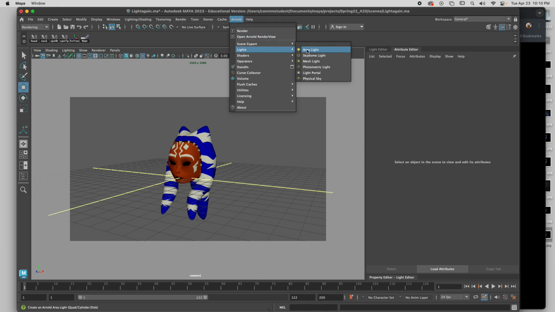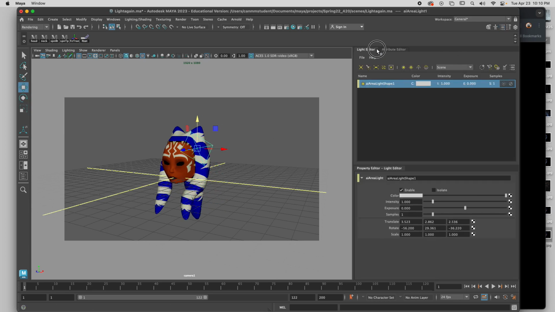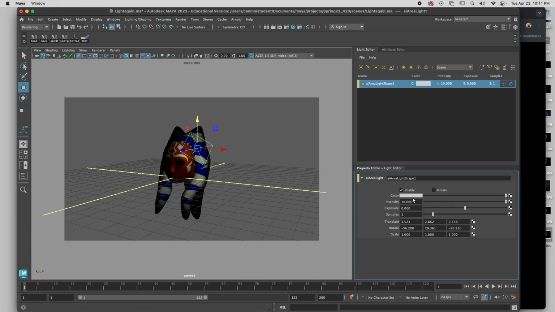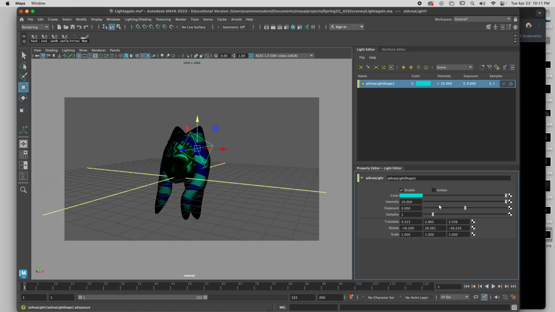I'm going to do an area light. And this box, it's kind of like a hybrid between your spotlight and your point light, but it's meant to be used with Arnold. I'm going to go to my light editor. I'm going to increase my intensity. Let me hit 7. I'm going to crank that up. I'm going to give it a bluish tone. I've been liking that bluish tone. I'm actually going to give it a bright blue at first so I can see where it's hitting and landing.